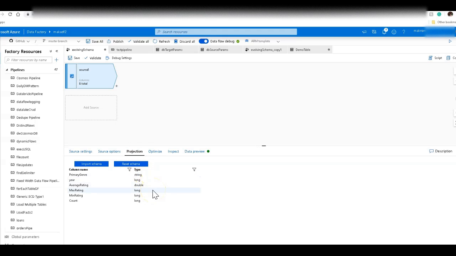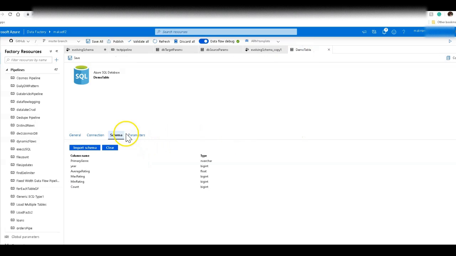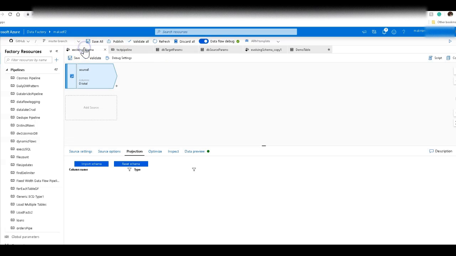Because I believe that the schema can change and evolve over time, I don't want the schema. So back on that data set, the demo table data set, let me just take that schema and clear it. I don't need the schema because it's going to evolve, all right? Back on my data flow, I'll come in and see the projection is now empty, which is great. I actually want that. This is what I want.